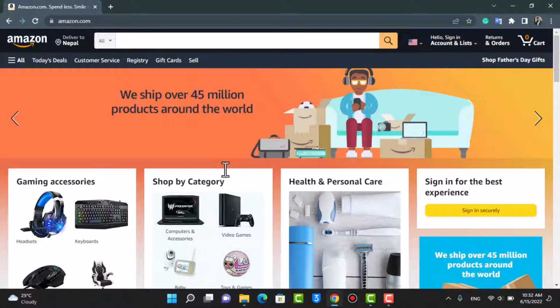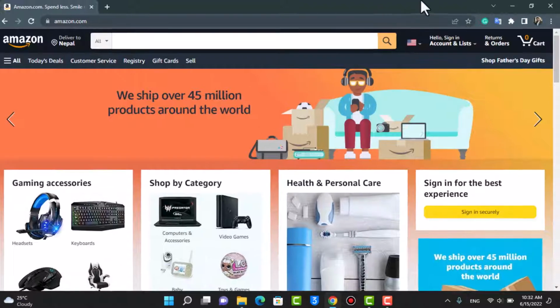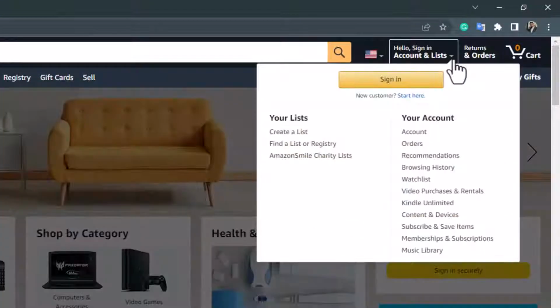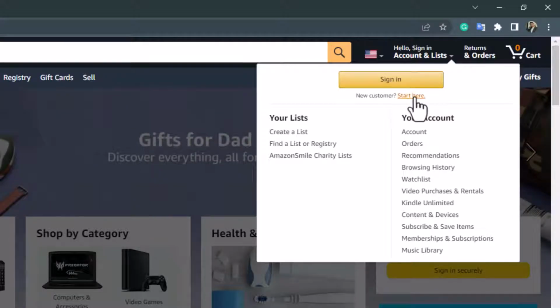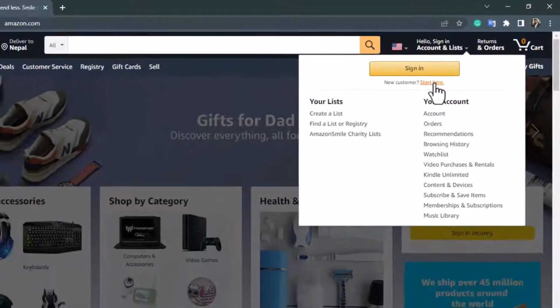Now let's say we want to actually shop products on Amazon, but for that we will have to create an account. So in order to create an account, on the top right hand side you'll be able to see this icon. You can simply tap on it, and here if you already have an account, you can simply tap on sign in. But if you don't, you want to simply tap on new customer, start here at this button right over here which says start here, and it is highlighted in blue. So go ahead and tap on start here.